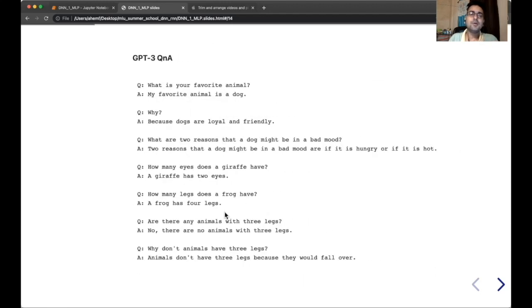Another example is question answering with this GPT-3 model, wherein the model is able to answer questions very nicely. Factual questions like, how many legs does a frog have? 4 legs. Are there any animals with 3 legs? No. And some trivia questions also, like, why don't animals have 3 legs? Animals don't have 3 legs because they would fall over. So it is even able to reason beyond just answering factual questions.